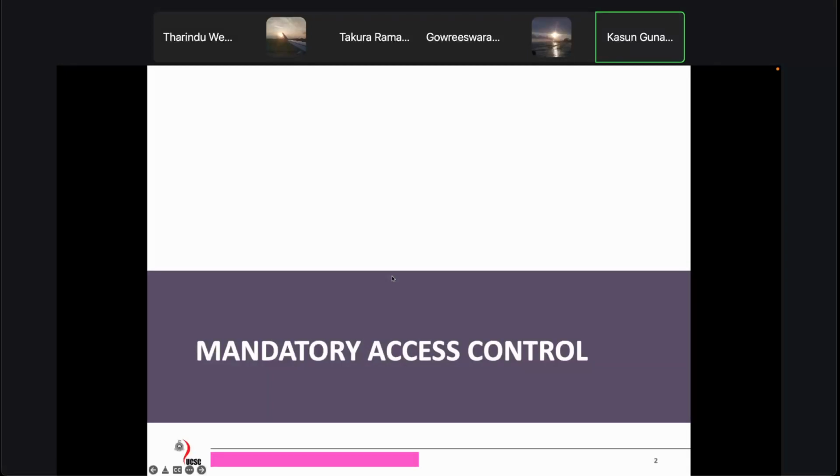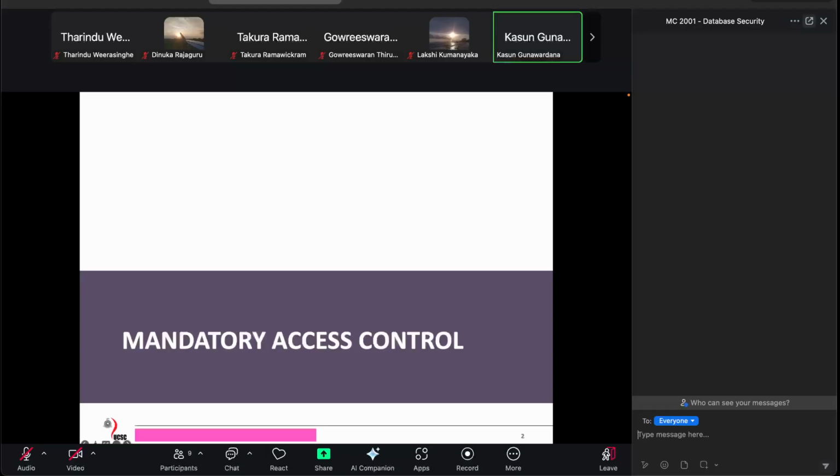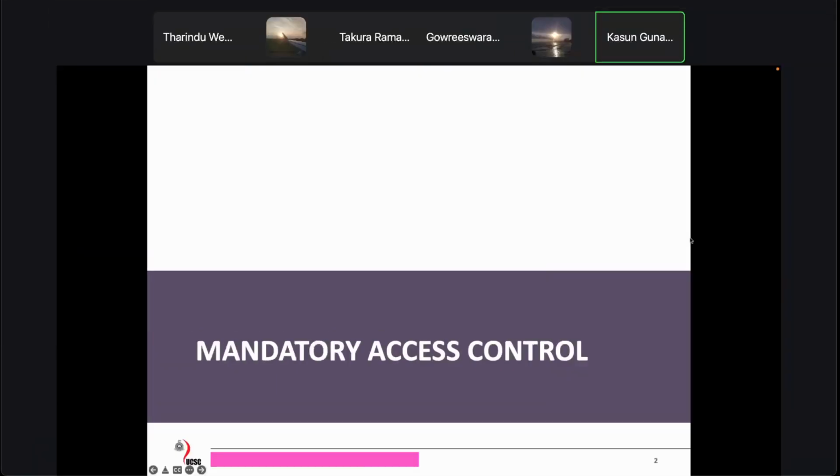This week I'm going to continue on mandatory access control, the second part of this mandatory access control lesson. If you remember, I completed the first part in the last session that we had. I will quickly go through the slides that we discussed last time as well. So let me start with that.